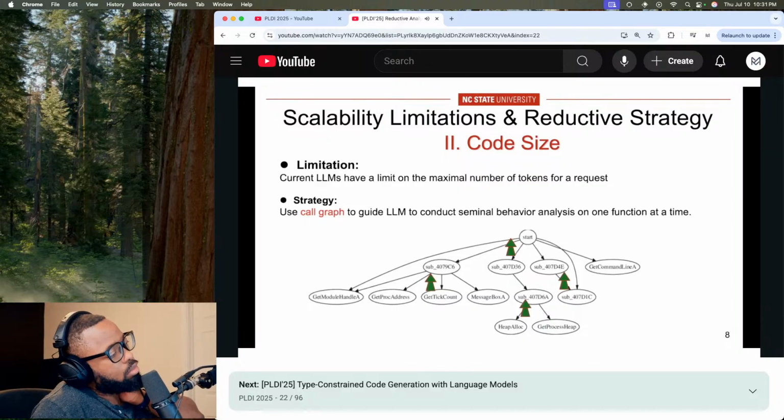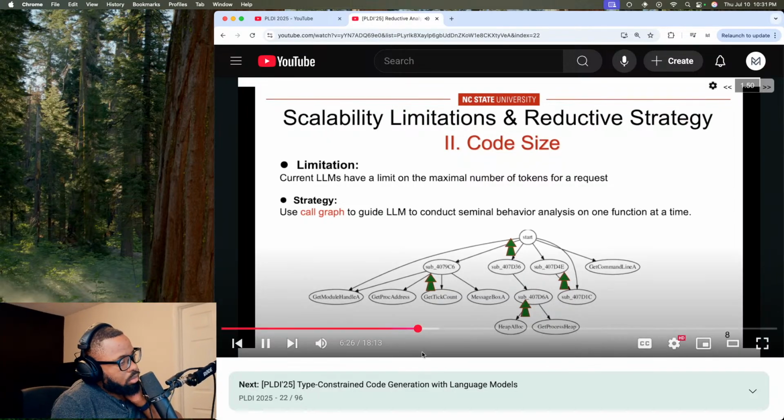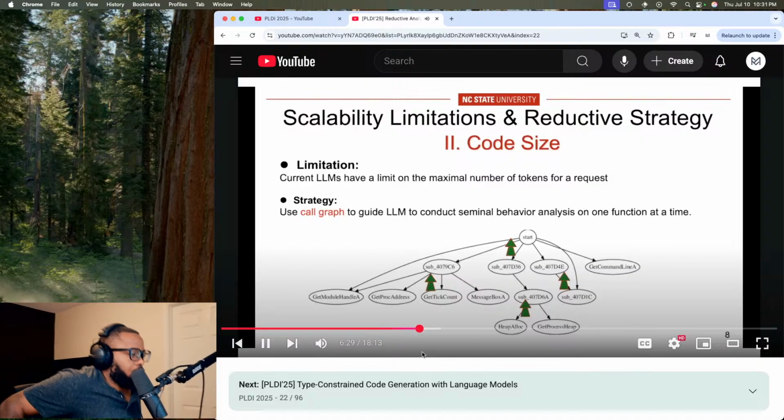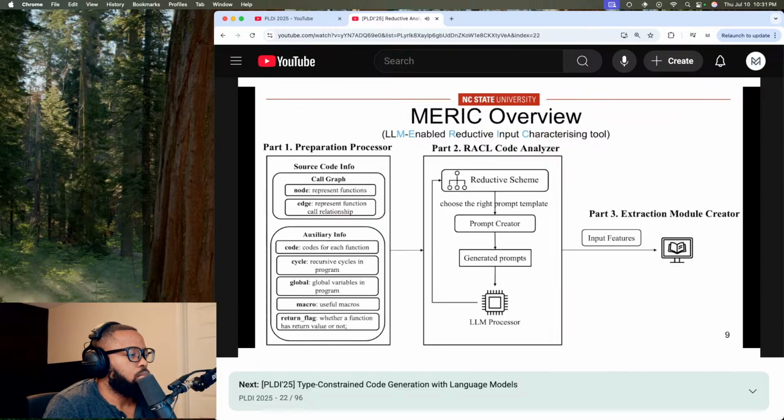Thus, it is meaningful to instruct large language models to focus on a certain scope when we try to use it on a program analysis. Our strategy is to use code graph to get a large model to conduct similar behavior analysis on one function at a time. This is the overview of our Maverick design.